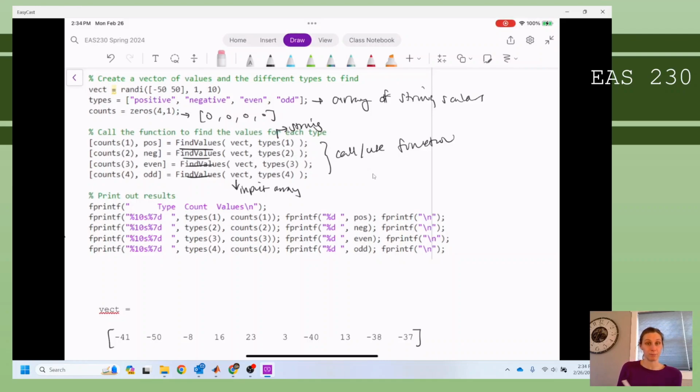Then I have 2 outputs. So find values has 2 outputs. The first one is my count. So I store the positive count inside of counts 1. So this goes my positive count, my negative count inside of number 2, my even count inside of number 3, and my odd count inside of number 4. So that's where I store my answers. And then I have a vector of values. So this will contain all the positive values inside of this vector array. Negative will contain all the negative values inside of that vector array. Even will contain all the even values, and odd will contain all the odd values.